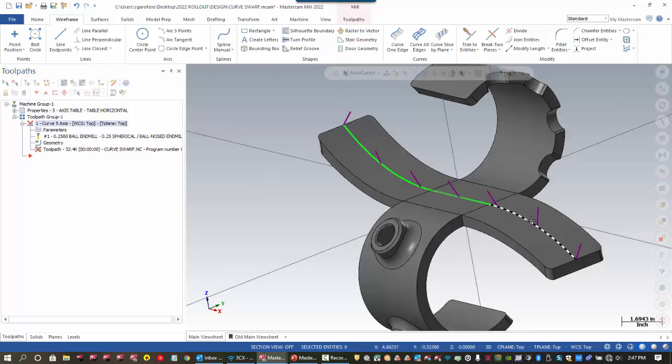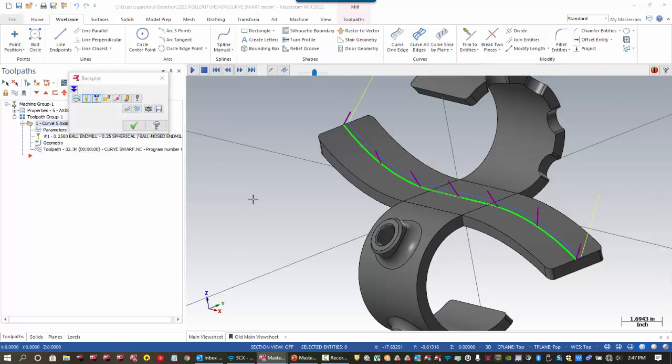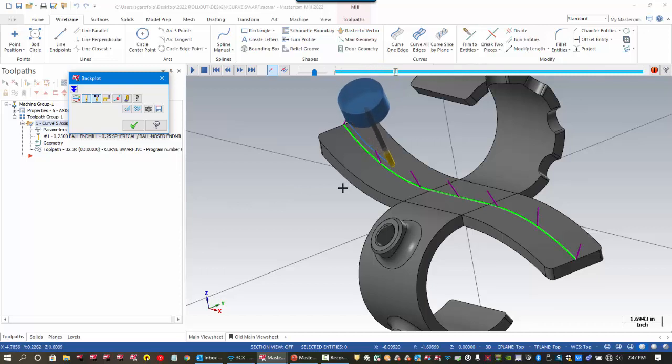It's using these lines to determine how it tilts. So if I regen and I play this thing through, my tool starts off pretty much straight up and down, but as it gets towards that feature, it starts to tilt away. And after it's done here, it will tilt back to normal and finish cutting that line.